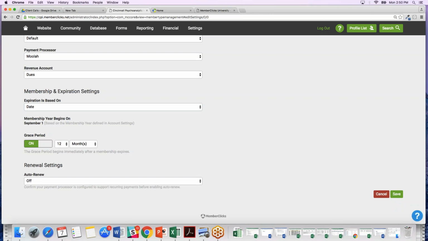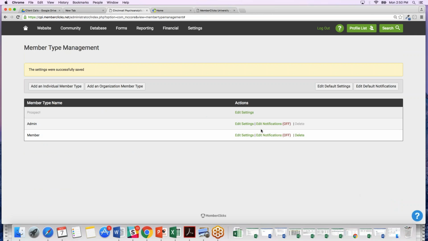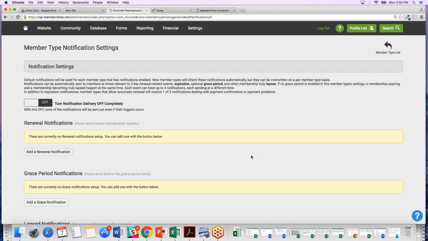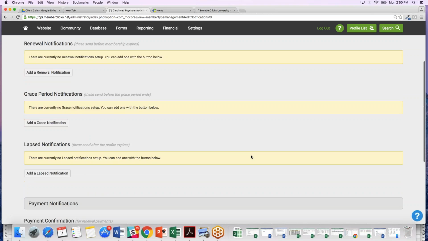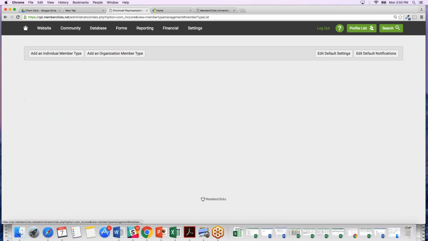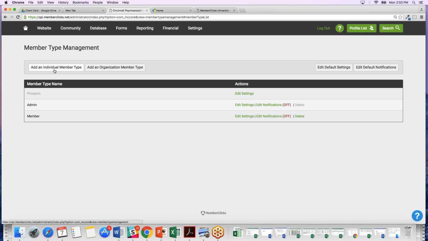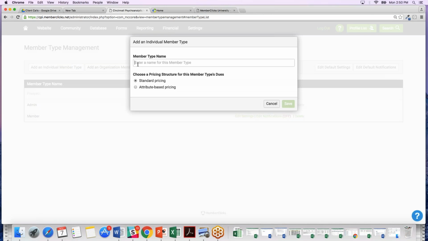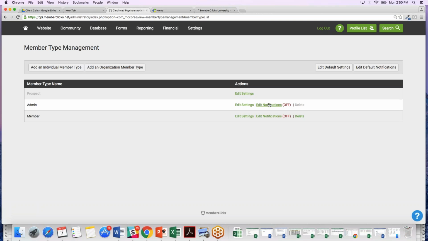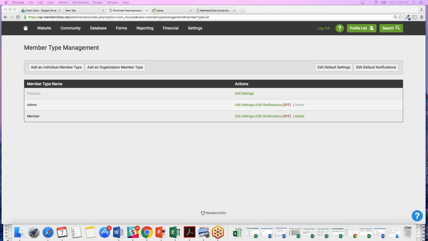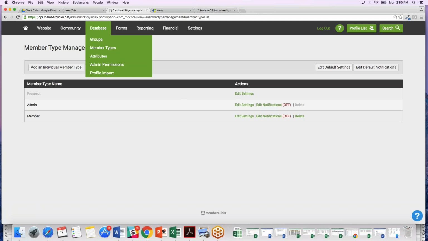Great. So once we get your member types in place, we're going to review all of those settings for each of your member types. And then we also have your default notifications that I'm going to add in here. I know I have some of those already. And then what I'll do is come in here and add each of your different member types. So I would just add their member type name, whether they're standard pricing or attribute-based pricing. So we're just going to set up all these things once that database is complete. And then we'll re-review all of this stuff.